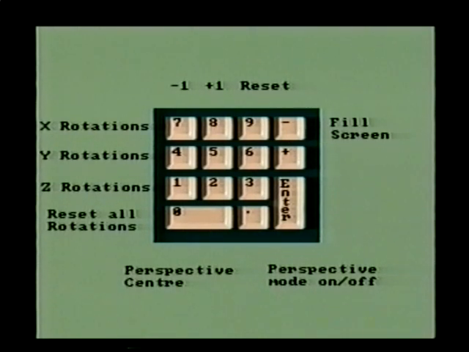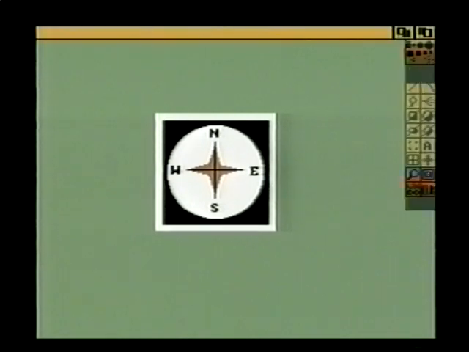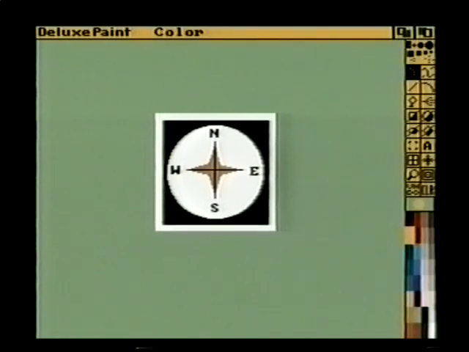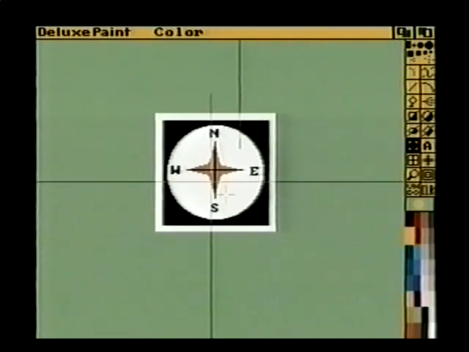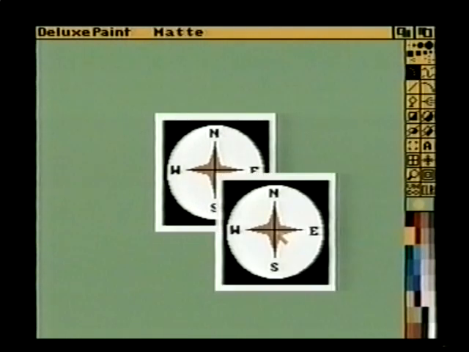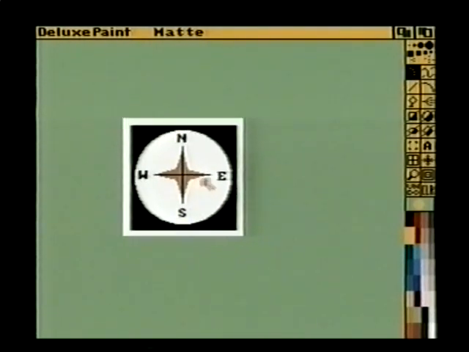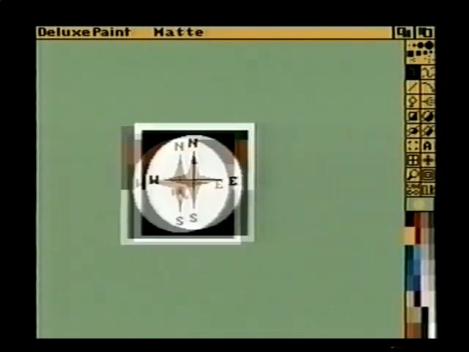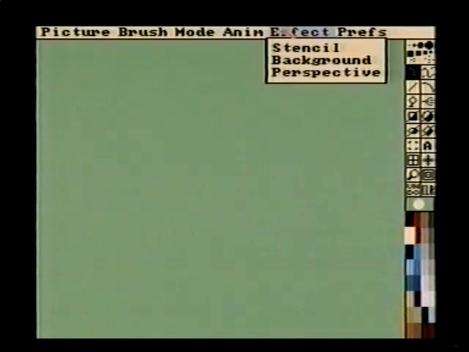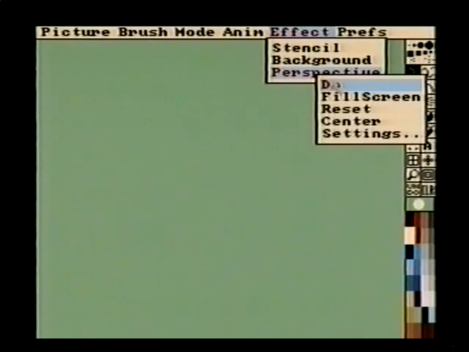Perspective is best illustrated by rotating a brush. I have made a brush which will hopefully enable you to follow the direction of rotations and axes. Remember that the Y-axis of this brush is north-south. The X-axis is east-west. Now choose Perspective Do from the perspective menu, or press the Enter key on the keypad.